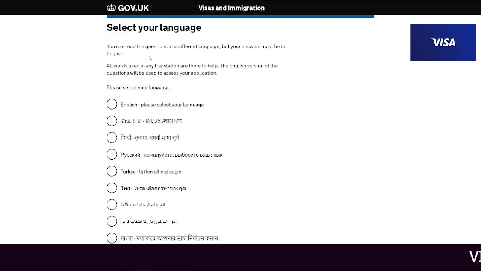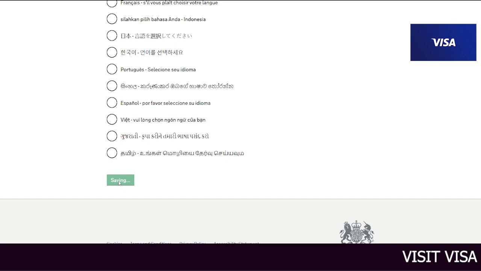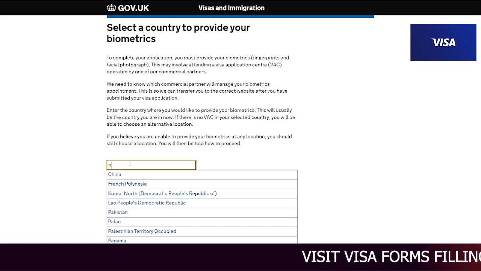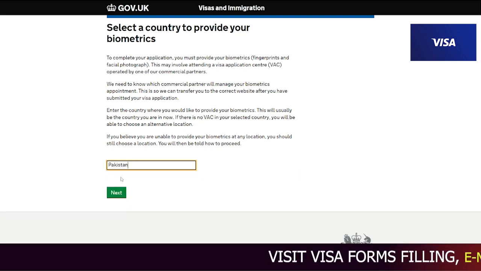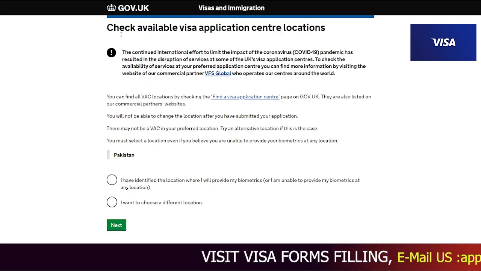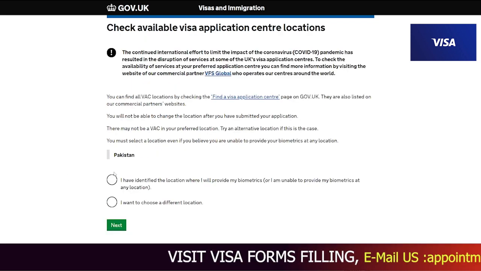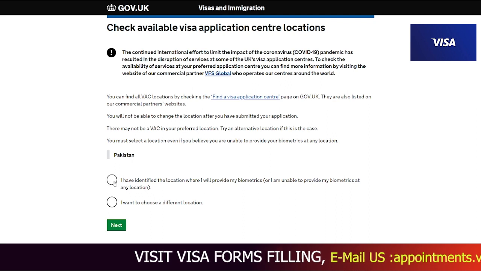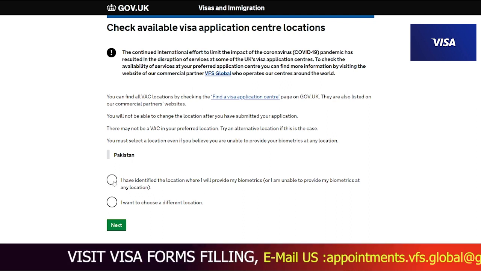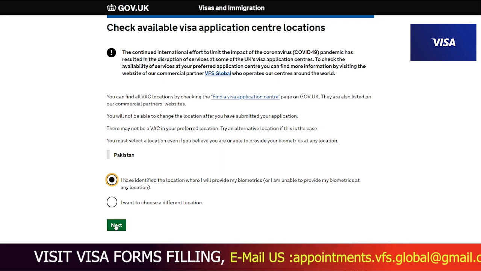Select your language. Your language is English, so click on it and then press the Next button. Select a country to provide your biometrics. We are from Pakistan, so we write the spelling PAK, and Pakistan appears. Click on Next. Check the available visa application center locations. As we already know the location in Pakistan, we click on the first option, I have identified the location where I will provide my biometrics, and press the Next button.